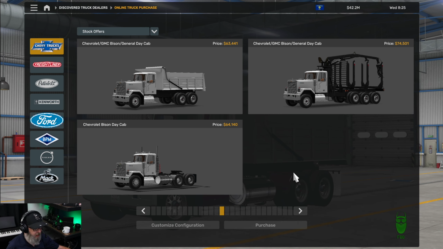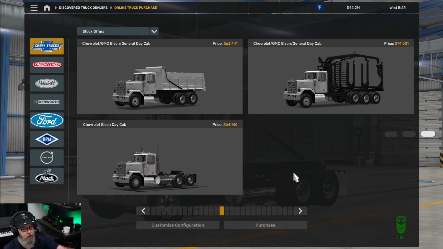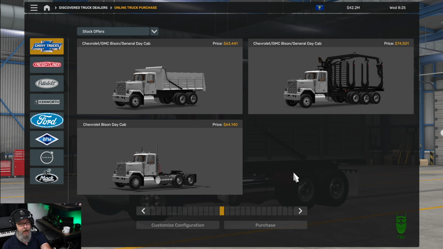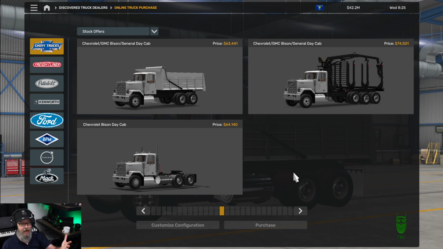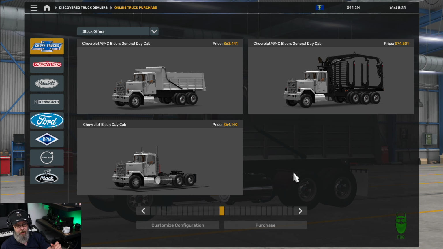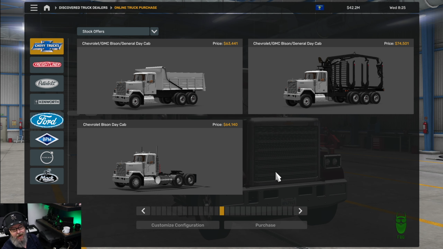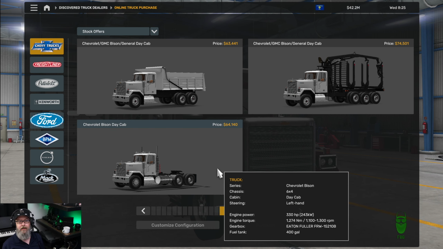Now we have seen an iteration of this truck before, and Sergei says this is not the same mod. To be honest, it looks like it's based on the original mod, but he's done quite a bit with it. And it actually comes in 3 different variants. I think what he's added to this is probably enough to be called its own distinct mod.